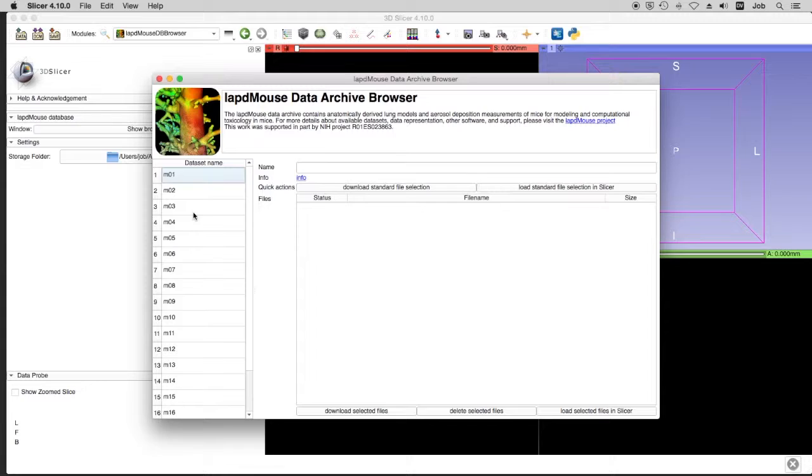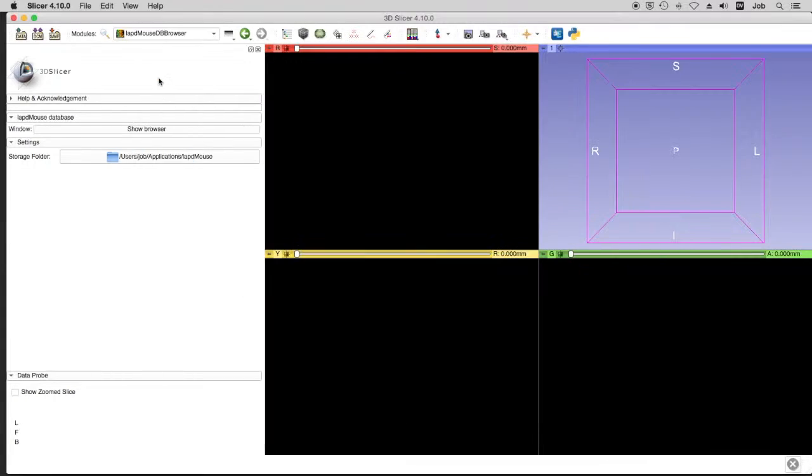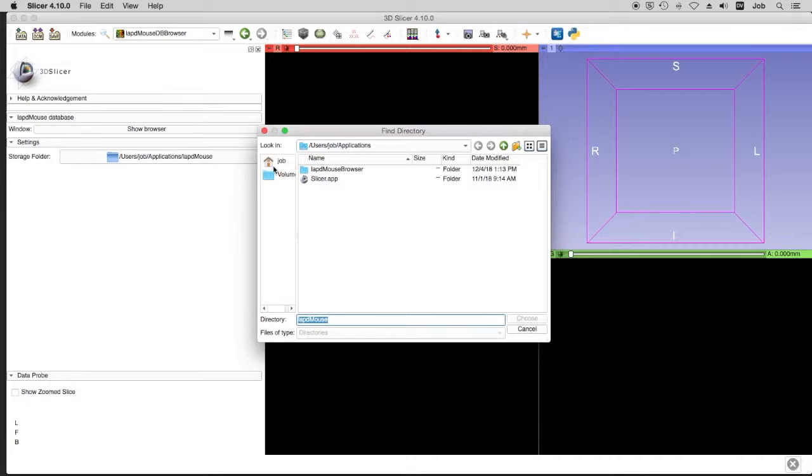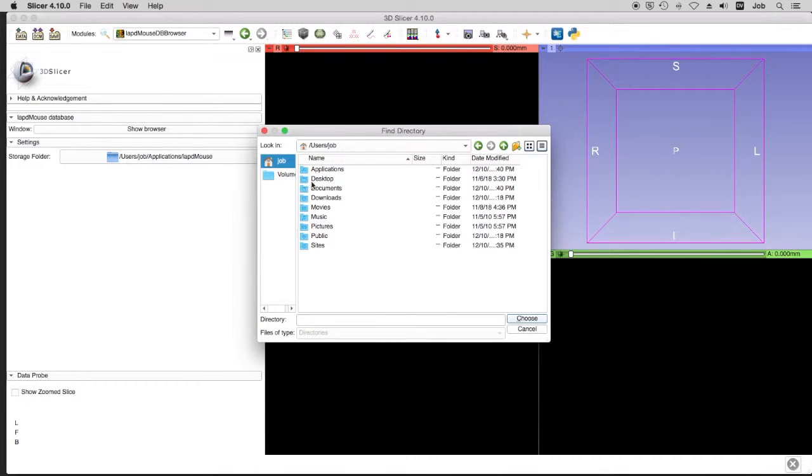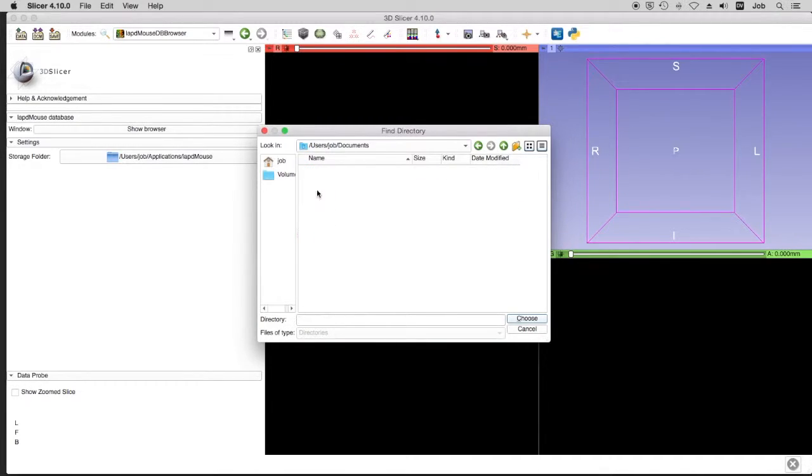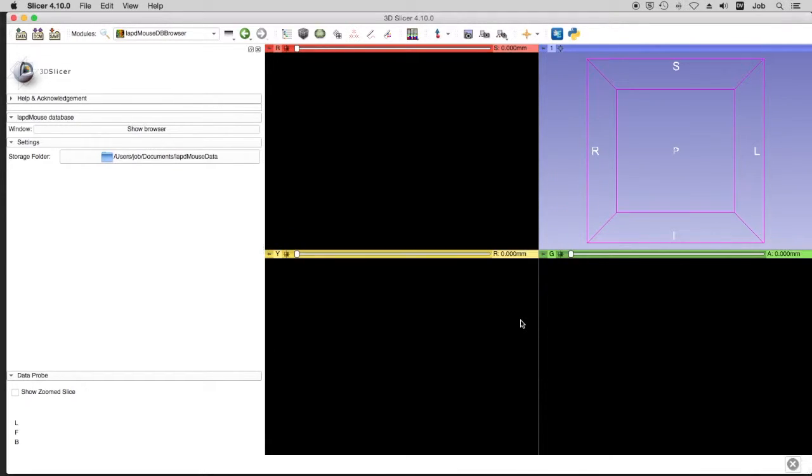The first time you use the lapdMouse browser, you might want to change the storage folder before downloading any data. To do that, close the lapdMouse browser window, click the directory listed next to Storage folder, and select a place for the lapdMouse data to be saved on your local computer. I made a new lapdMouse data folder inside my Documents directory. To get back to the dataset list, click the Show Browser button.